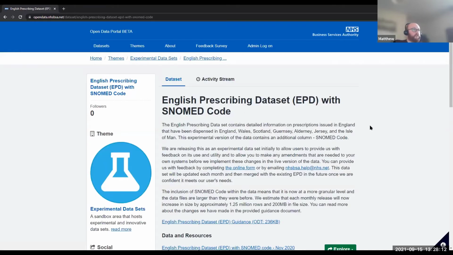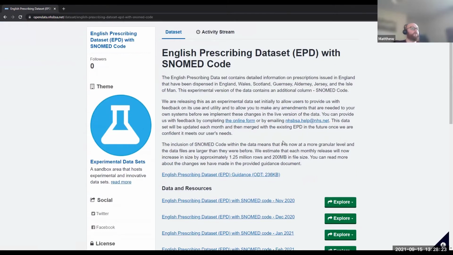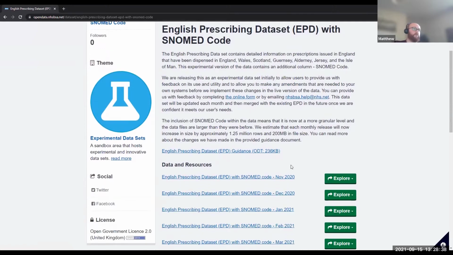Once you click on the data set, you get a nice, useful introduction bit of text that quickly describes what the data is and how you should use it. Obviously, because this is an experimental data set, we have set up a feedback survey so that people can complete this and tell us what their opinions are of it. And we give them a contact address for any queries, and we have a more formal guidance document that they can use as well.